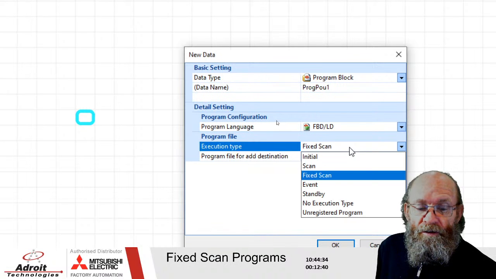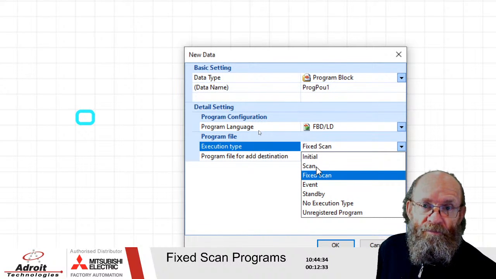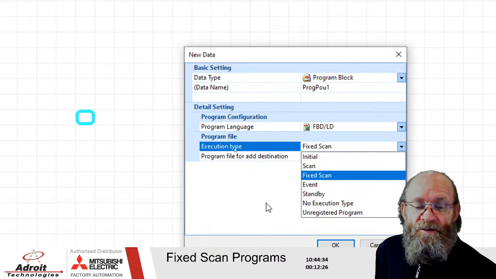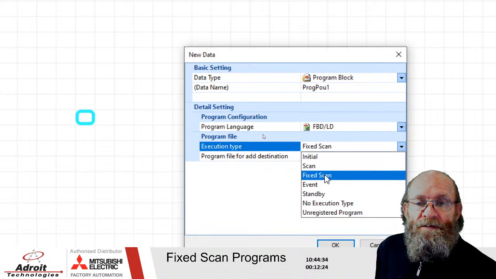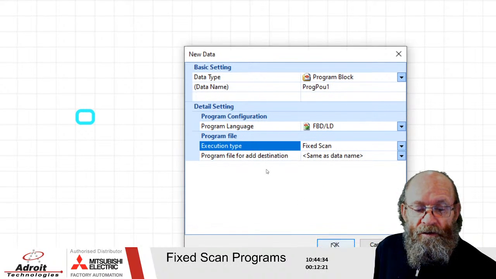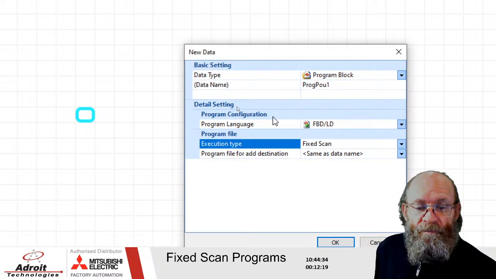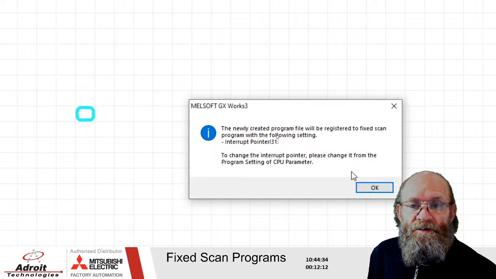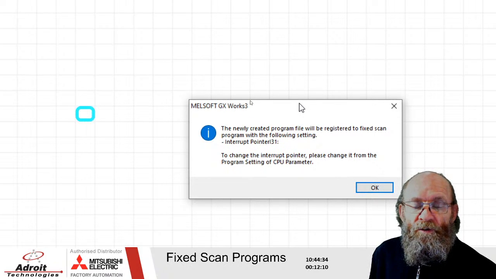And at the bottom here I will show you where you can select or change your mind if you want to rather develop a scan program or an event program or standby, non-executable type or unregistered program. But today we're going to look at fixed scanning, and then just go ahead and click OK. You will be presented with your most important dialog box for fixed scanning. Same for event programming as well, like last week.